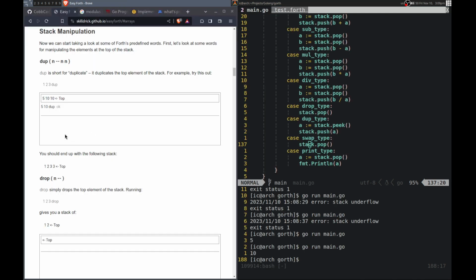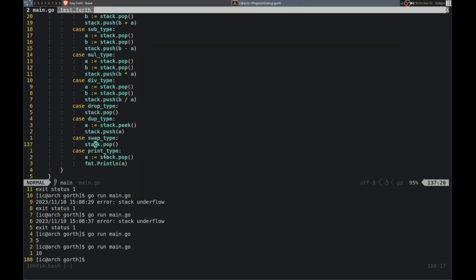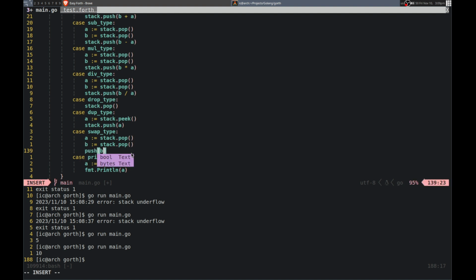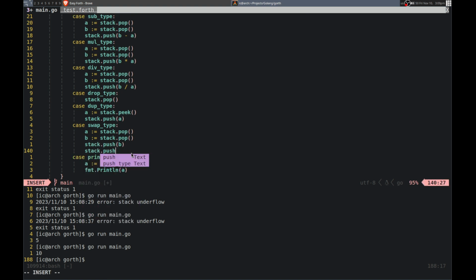So for swap, let me look at that. If I pop all these off, and then I do 10, 15, swap, then we get 15 and 10. Okay, so wait. Yeah, I don't need to. Yeah, it just pops it off and then pushes it on in the different order. So, yeah, pop. And then basically we want to push B first, stack.push B, and then stack.push A, something like that. I think maybe it is the other way actually. Yeah, I think it's like that.